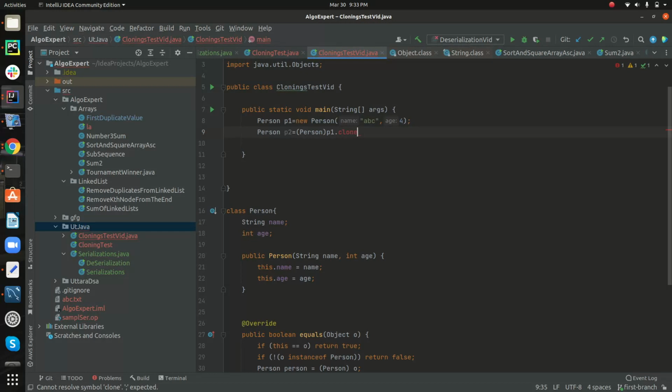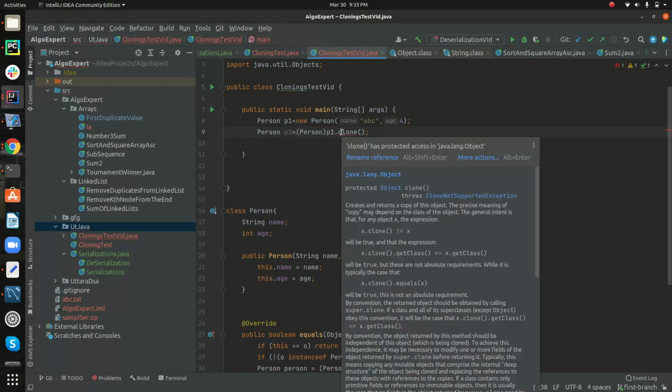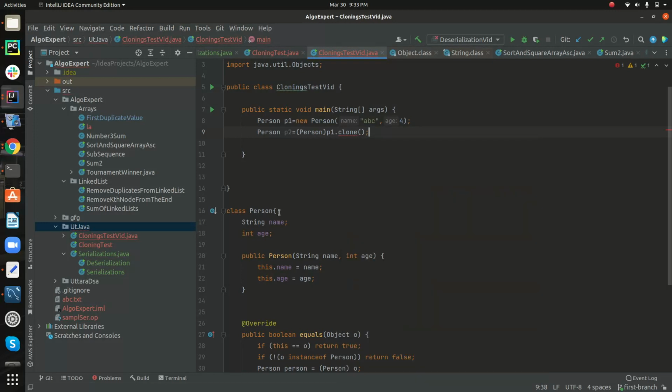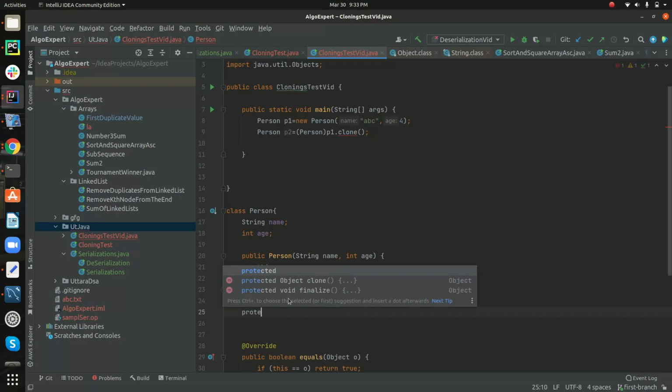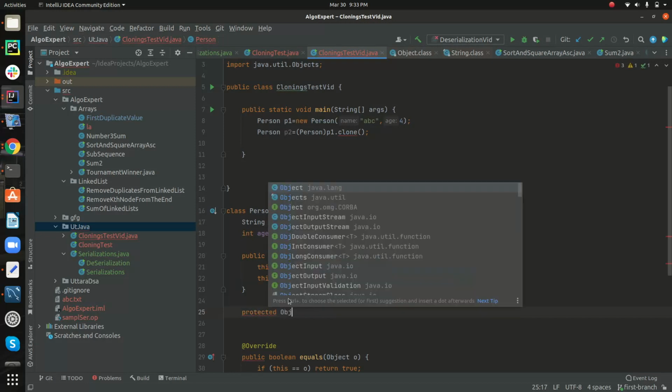Now you are getting an error: clone has protected access in java.lang.Object. See, Person has this protected method already. Let me just write it: protected Object clone.